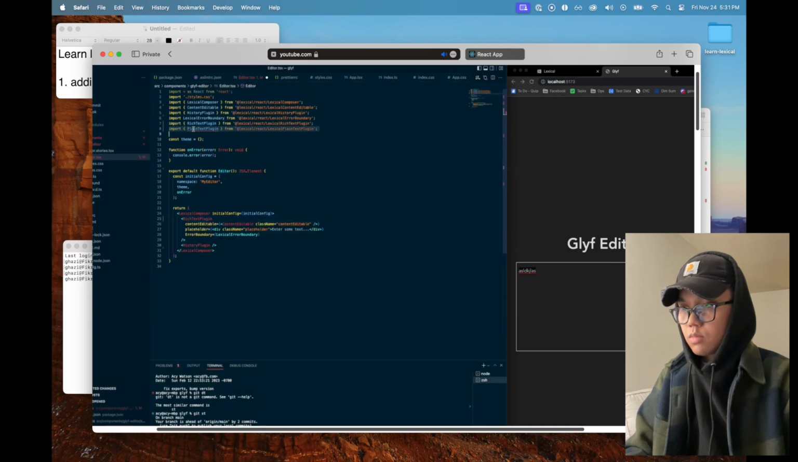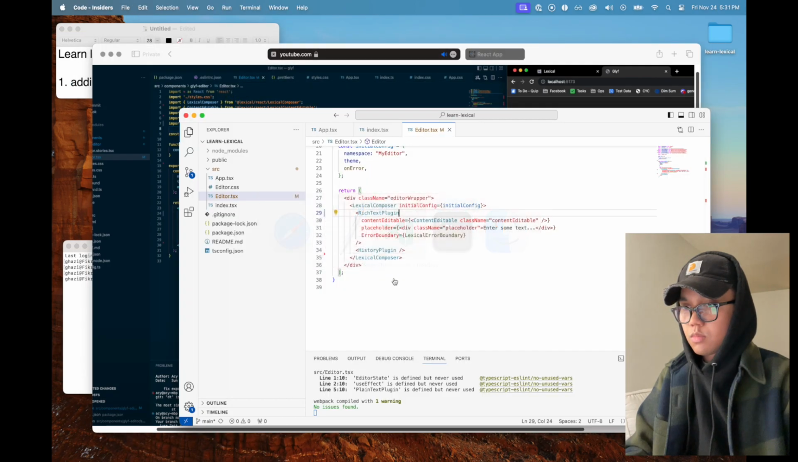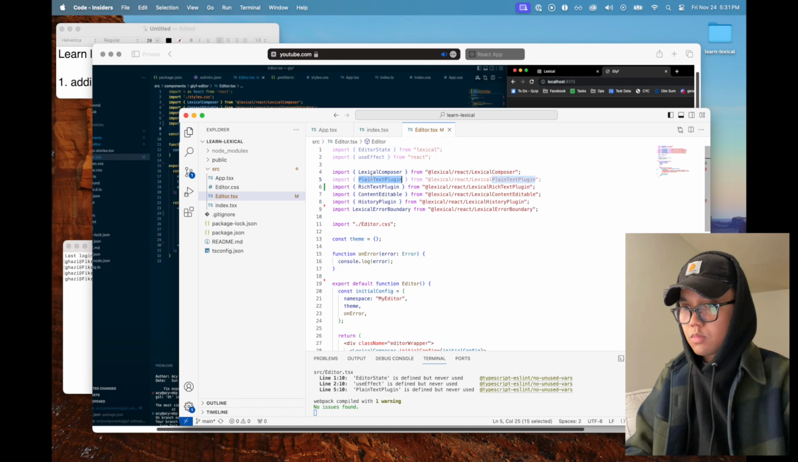So yeah, let's go back to rich text plugin, get rid of plain text plugin, double check this, make sure it works the way I think. Command B, Command I. Oh, I don't know what that is.